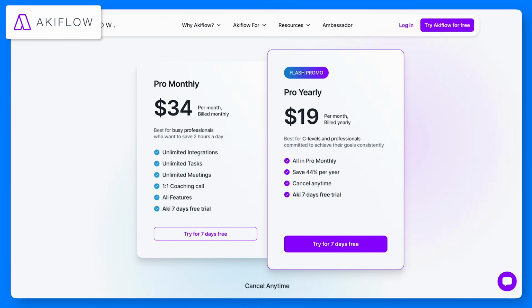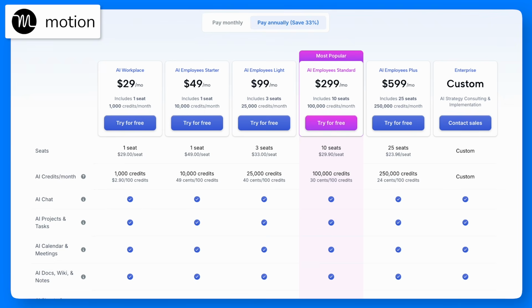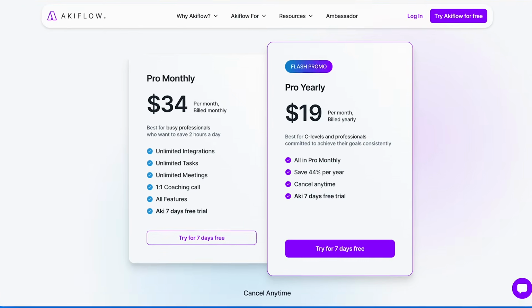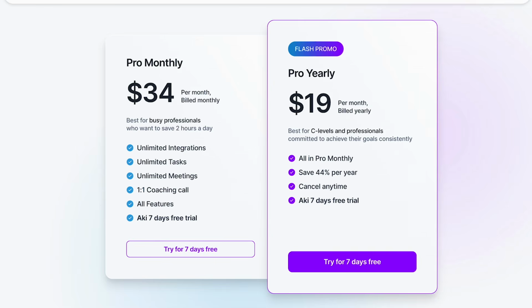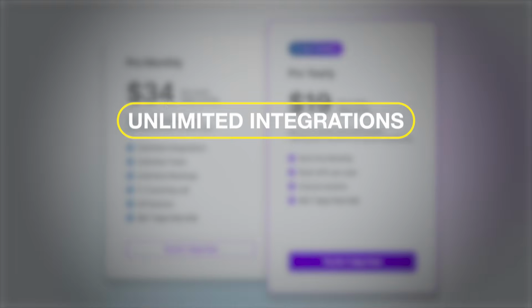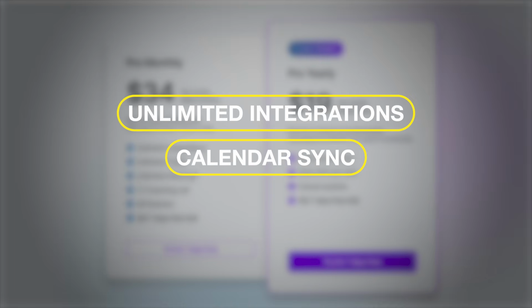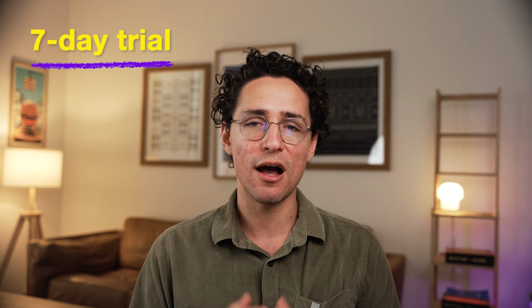So with that in mind, I expect Akiflow to be a bit cheaper than Motion, and that's quite accurate. Akiflow has only one plan that unlocks all features, and the pricing varies only whether you pick monthly or annual billing. This plan has unlimited integrations, calendar sync, analytics, and all the things that I mentioned during the comparison. So if you'd like to try it out, Akiflow's 7-day trial is a great opportunity.